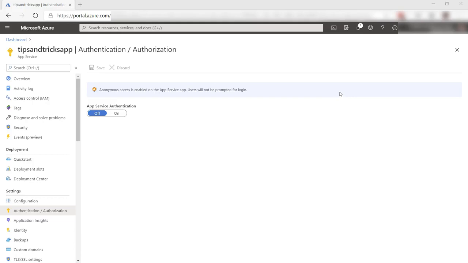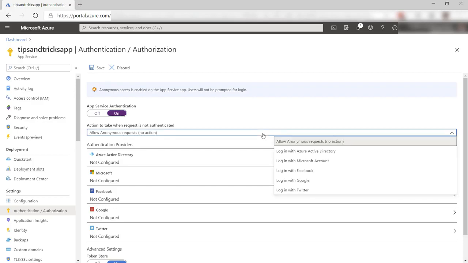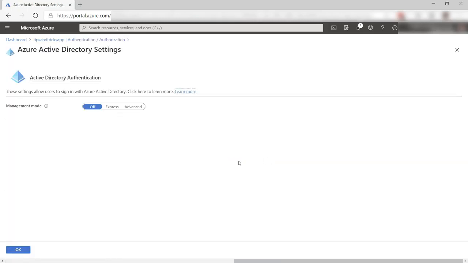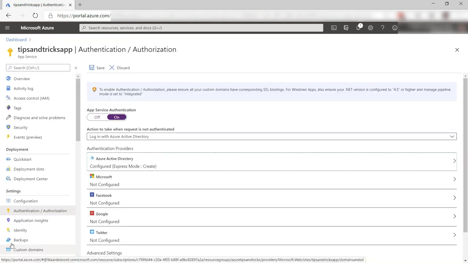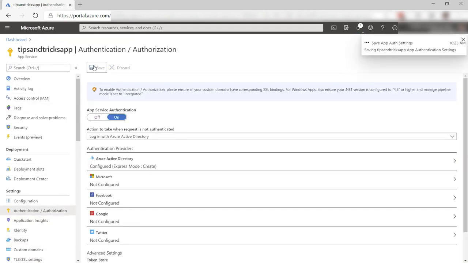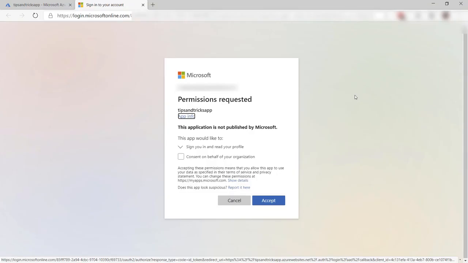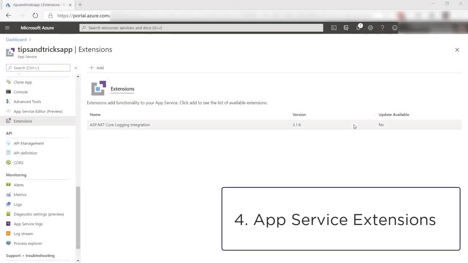Normally, when you implement authentication in your app, you need to change your code. Not with App Service Easy Authentication. You can just switch it on and it works. You choose what type of identity provider you want users to use and configure it, like Azure Active Directory here. I can choose Express Setup and leave all of this as is. And OK, now save it. And that's it. Once it is configured, I can go to the app service URL, which is this one. And here I am asked to log in without changing any code. Alright. The fourth thing is extensions.